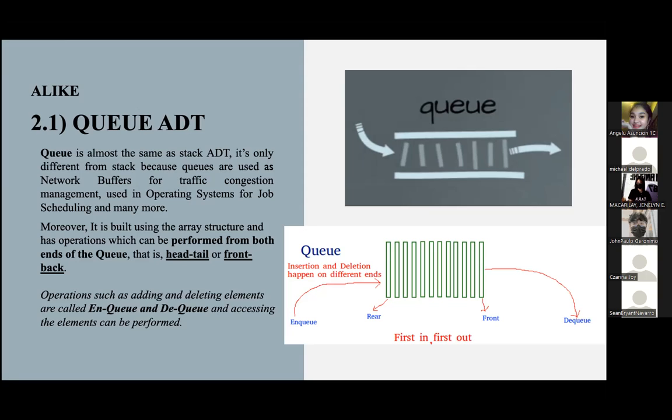And sabi nga po dito is first in, first out. Kung sino po yung unang papasok, siya din po yung unang lalabas. Hindi po kagaya nung sa isang example, kung sino yung unang papasok, siya yung huling lalabas. Parang palitan na po dito sa stack ADT sa Q ADT.